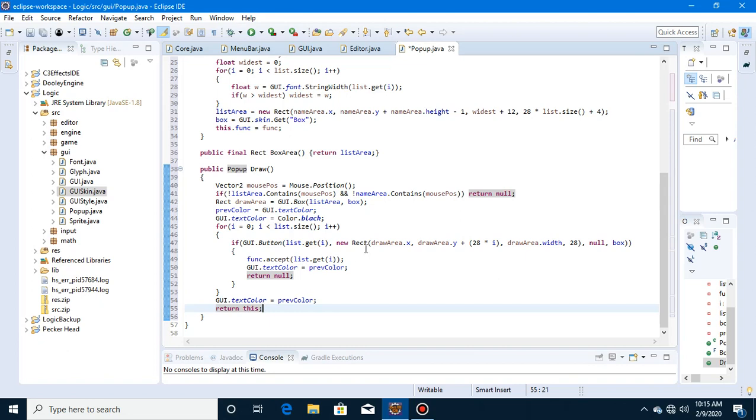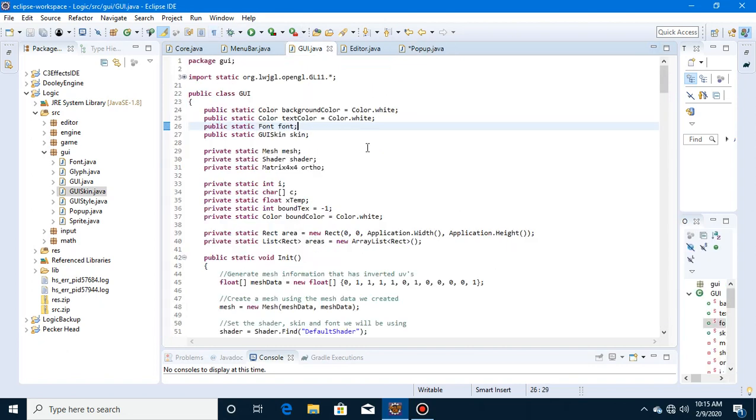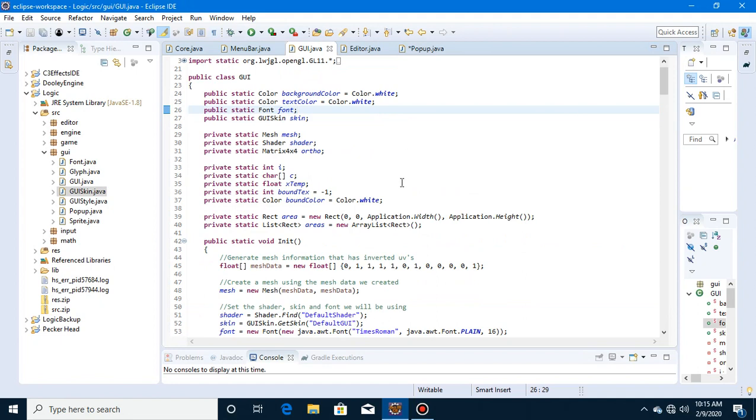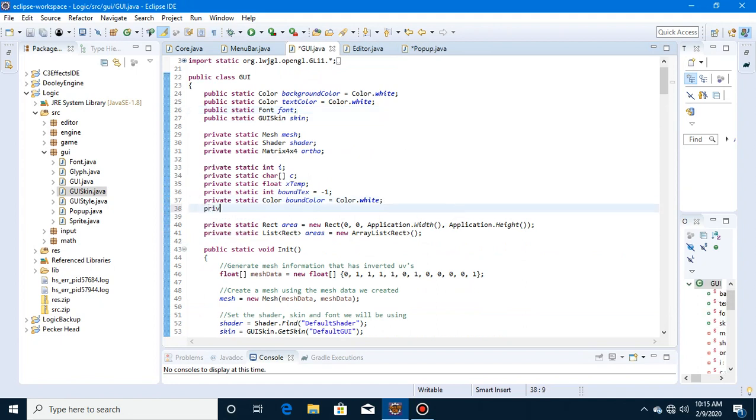So now we need to go into GUI and create a private static pop-up.